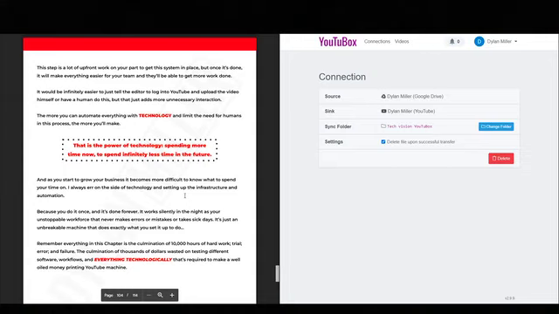Right, and it would be so much easier just to tell the editor to log into YouTube and upload the video himself, or have some other human do it. But all that does is add more unnecessary human interaction. And the more you can automate everything with technology and limit the need for humans in this process, the more you'll make, right? I'm making, on average, back-to-back $300,000 months.